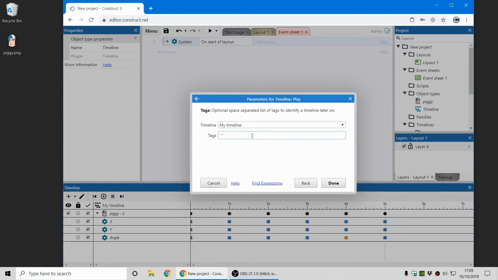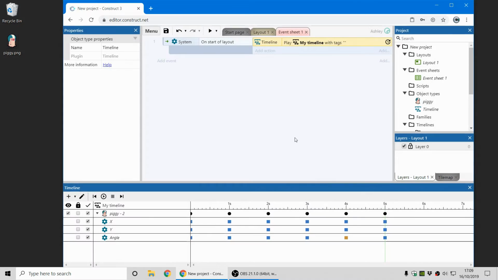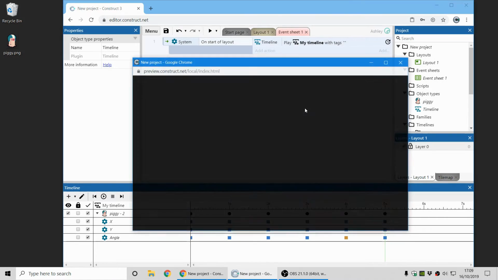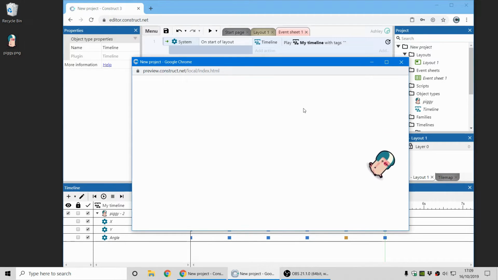And tags, I'm not going to set any because I don't need them right now, but this is a way to control playback of the timeline later on. For example, to pause or resume it. It's a bit like tags in the audio object, where it uses the same approach to control playback of sound. But I don't need that, so I'm just going to click done. And now when I preview the project, we can see the timeline playing as I designed it, but in the game. So there we go.